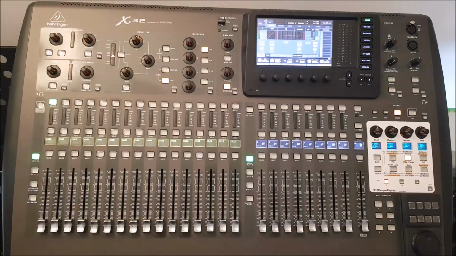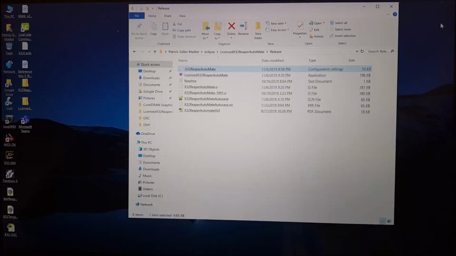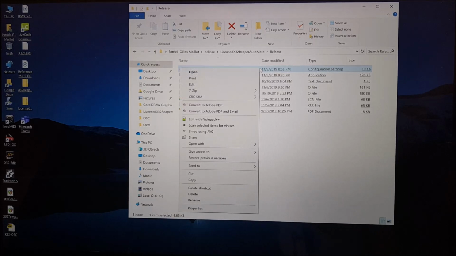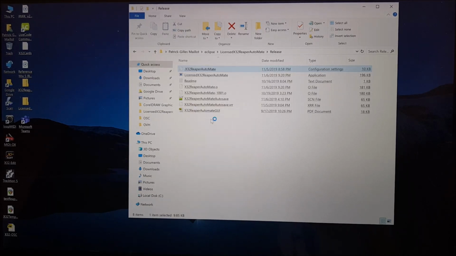Let's move on to Reaper now. So this is my PC, and X32 Reaper has been set up generally speaking. But in terms of new things, what's important to look at is the contents of the configuration file. There are a few things, at least one, that changed, and which is important.